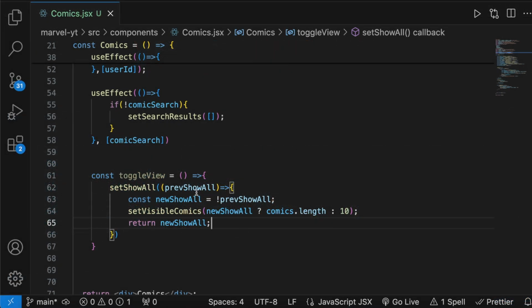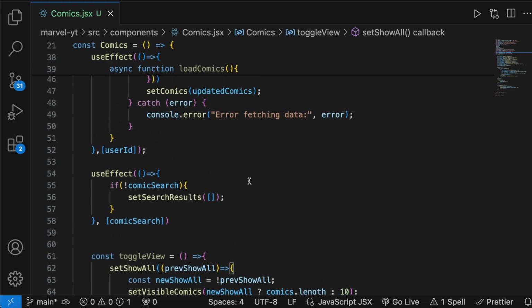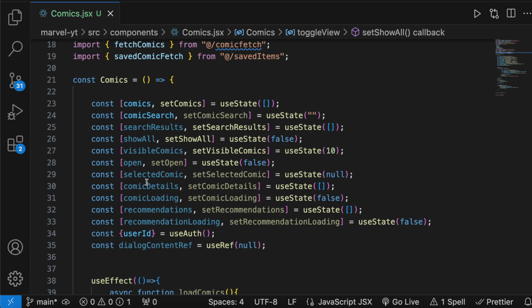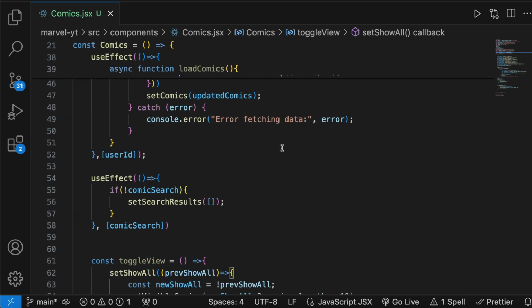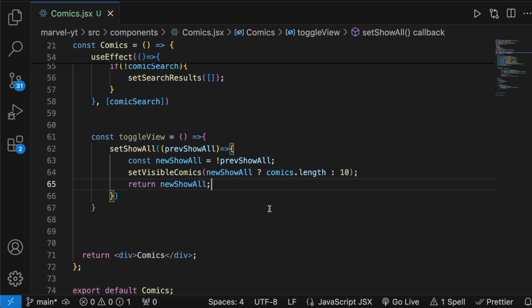So now if we go back to the project, to break down this code, previous show all is basically false. So all it does is it takes show all, and the default state of show all is false. That's what show all is set to originally, false. So previous show all means false in this case. It represents the original state of show all, which is false. So when it does that, it now says new show all is now not false, which means it's true. So new show all here is now true.